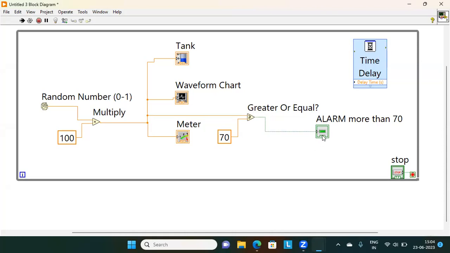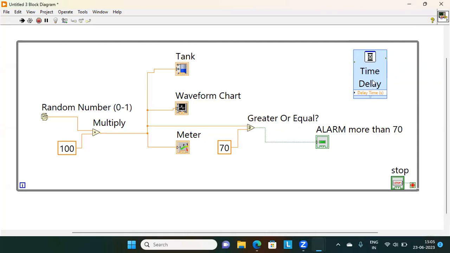If it's false, then the alarm won't glow. The whole operation is inside a loop with a certain time delay. Very easy to understand the flow of this data. Okay, this is called modular programming. So a particular part of the program, where to start, where to end, all these operations are present in this particular software.